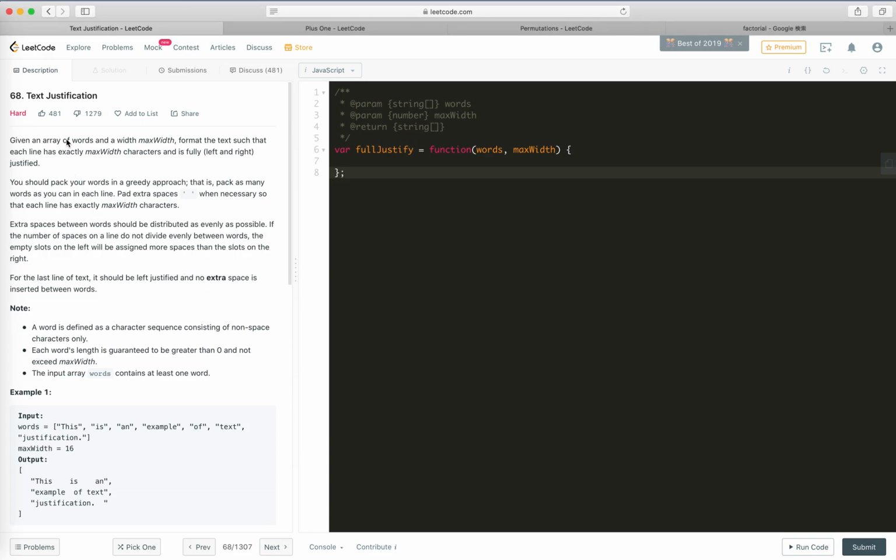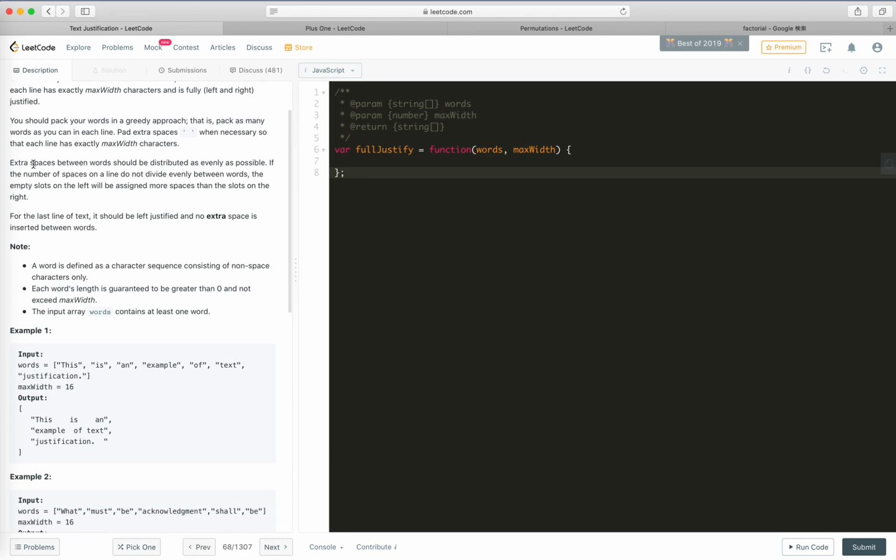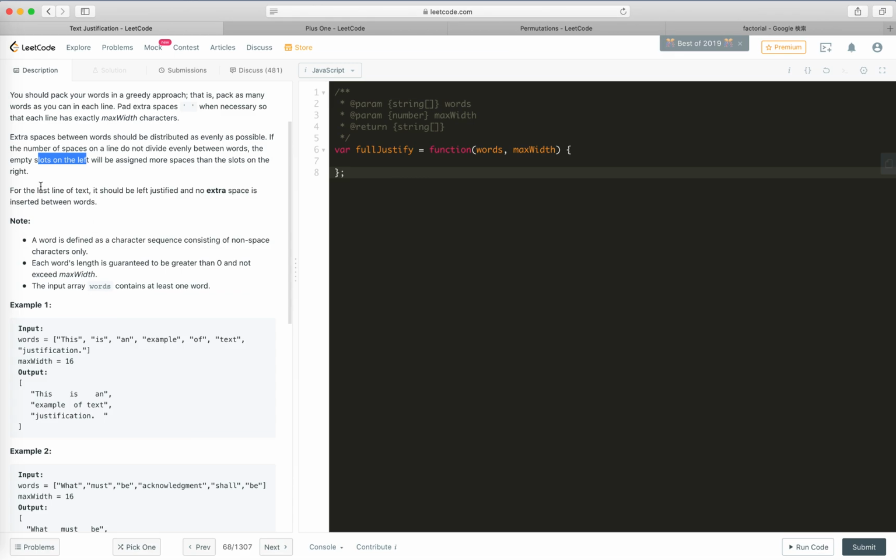We're given an array of words and a maximum max width. Format text such that each line has exactly max width characters and is fully justified. You should pack your words in a greedy approach, that is, pack as many words as you can in each line, and pad extra spaces when necessary. Extra space between words should be distributed as evenly as possible. If the number of spaces on the line does not divide evenly between words, the empty slots on the left will be assigned more spaces than the slots on the right. For the last line of text, it should be left justified and no extra space inserted between words.